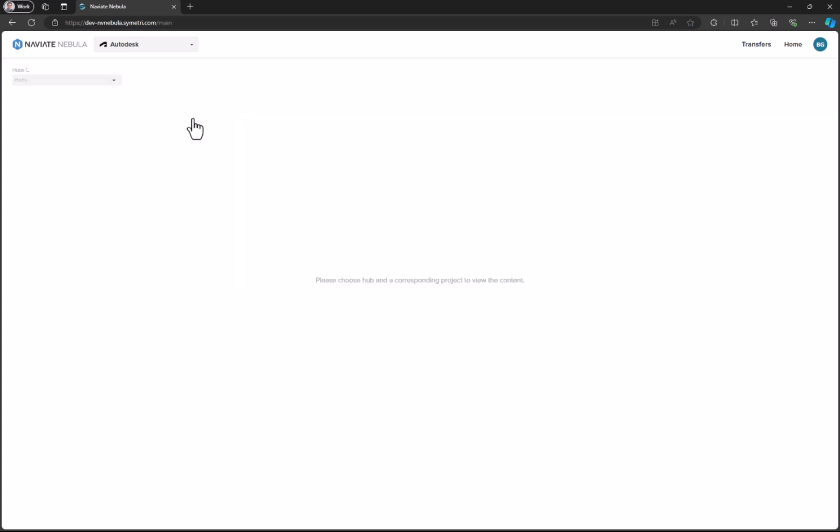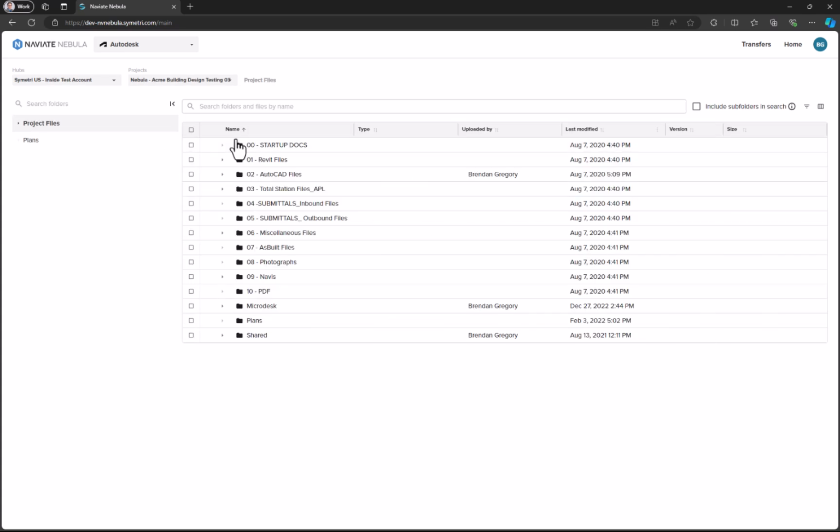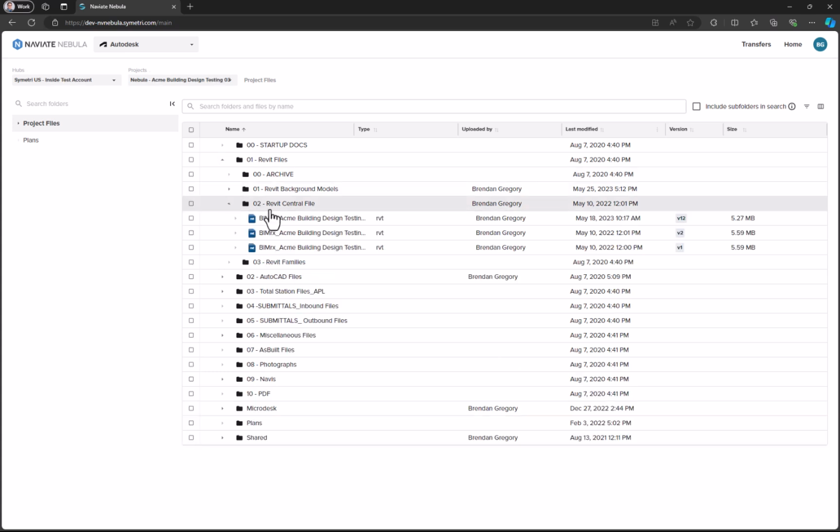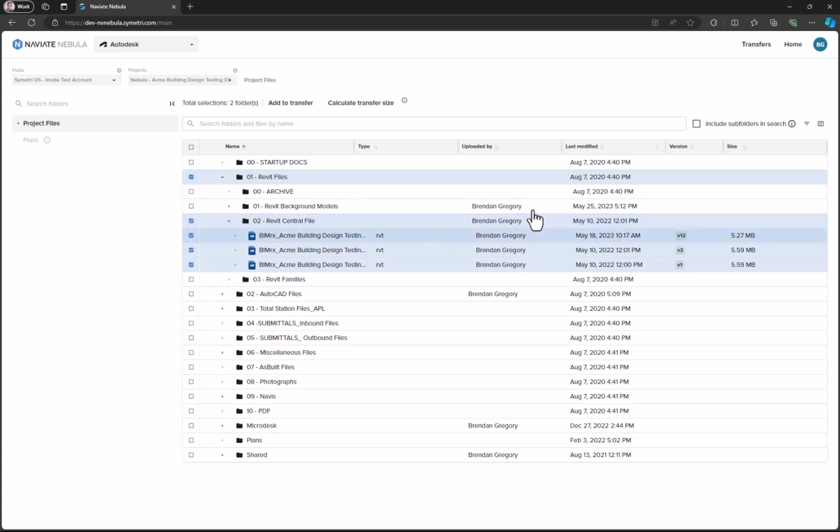Here I'm going to show how we can transfer a BIM 360 project to ACC with Naviate Nebula. Navigate the tree here, find the files that I need to transfer. Then add them to the transfer.